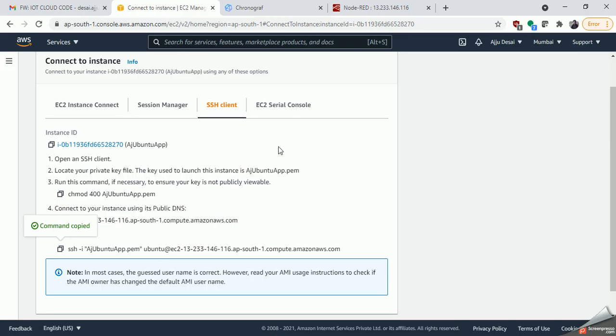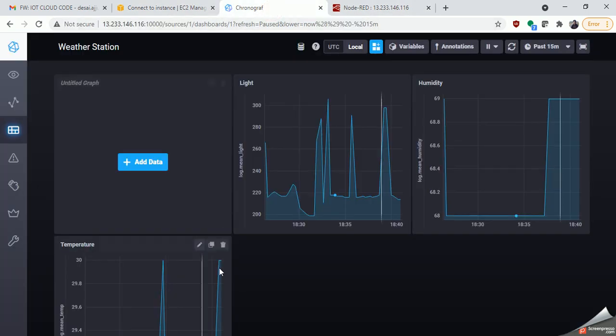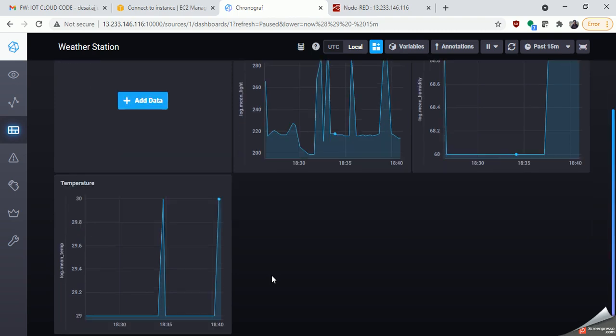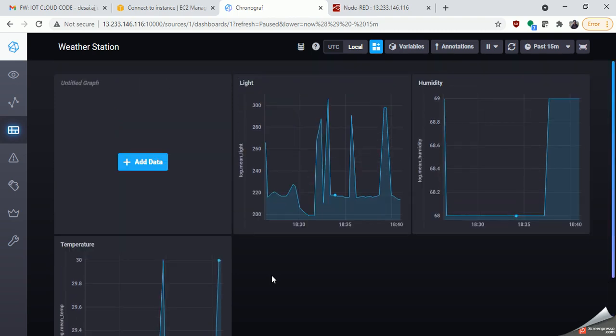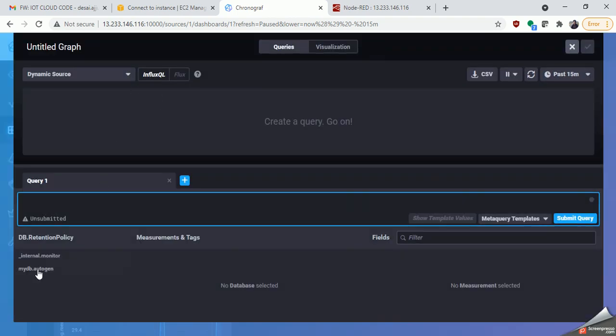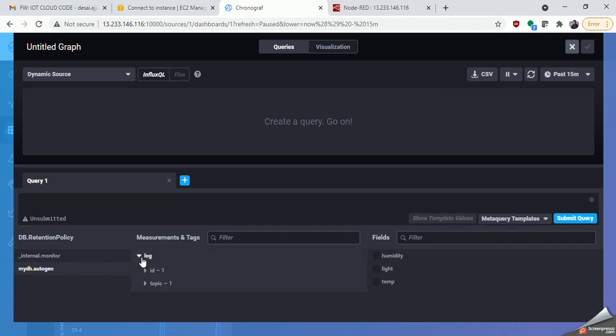Now let's switch it back to one by one. If you want to see the Chronograf details, you can see it's highlighted there. Its IP address is 13.233.146.116 and the port is 10000, and this is for Node-RED, the port is 1880. We can configure it. I have already made the initial configuration. Maybe I will tell you: you have to click over here, and then you should select the API version, and then log, and the ID is actually 3, and which ones you need.